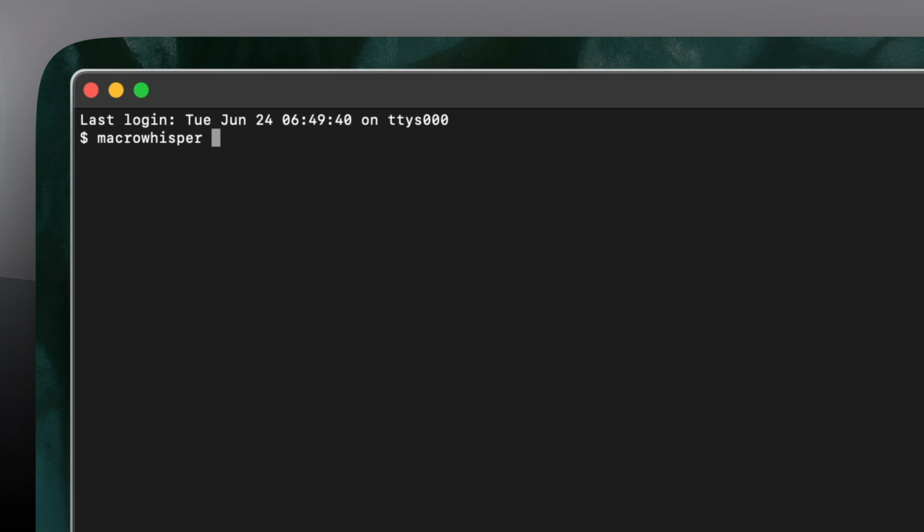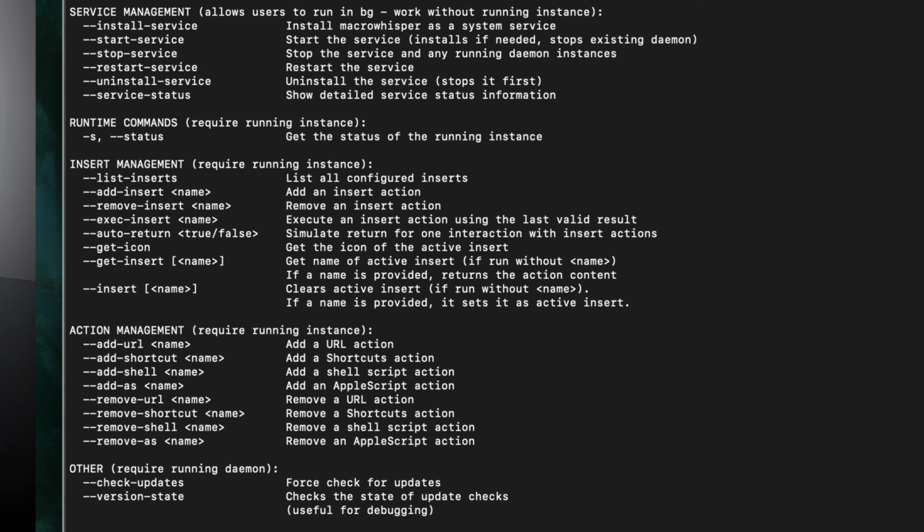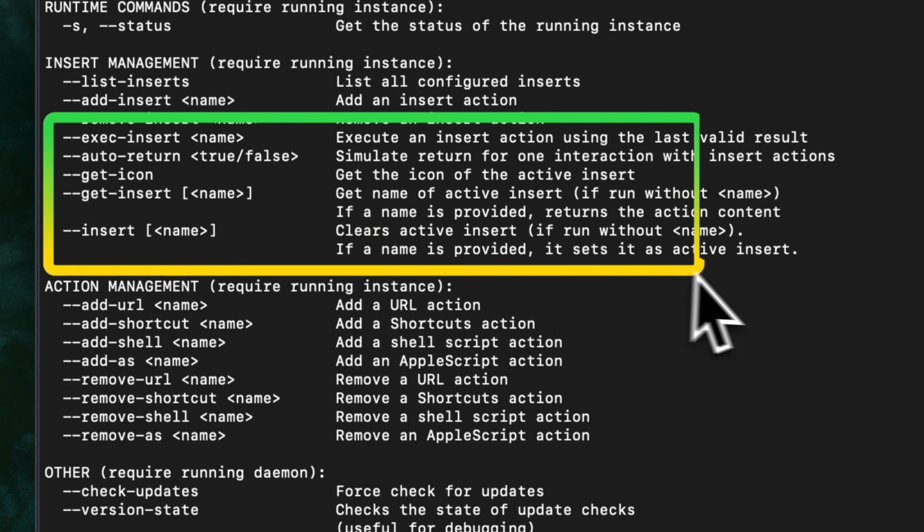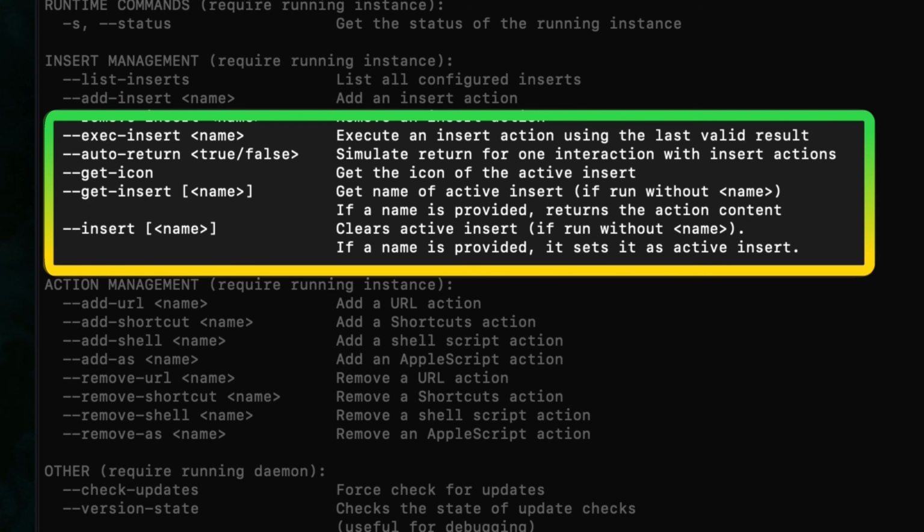And I haven't even covered integrating Macrowhisper with other automation tools. As I mentioned in the beginning, the documentation includes some Keyboard Maestro macros that replicate what the previous version did, but with this new app, everything should be much more simple than before. You can run Macrowhisper H in terminal to see all the available flags. You can use this with Keyboard Maestro, Raycast, Alfred, BetterTouchTool, anything. And specifically these ones that I'm highlighting here, you can use them to switch your active insert, get its name, get the icon, execute actions directly with keyboard shortcuts, or run Superwhisper results through a chain of more complex automations. The possibilities are truly endless.